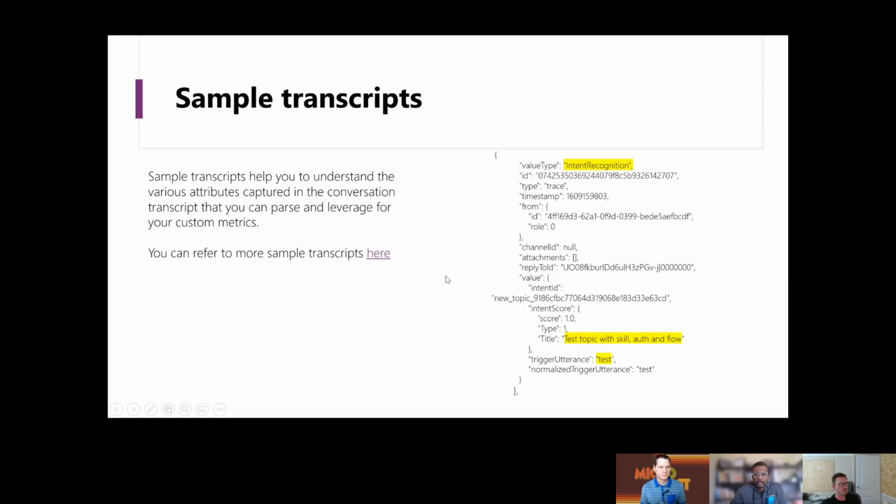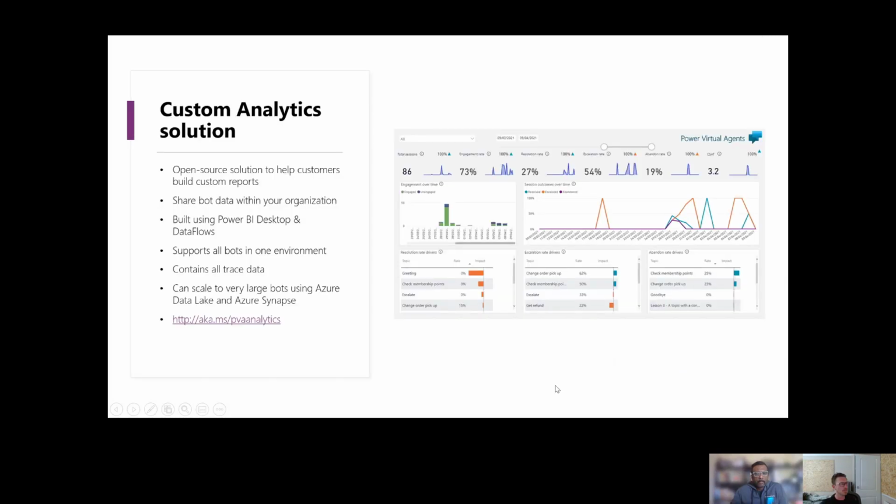Tell you this is the particular topic, which is test topic with the skill author flow, right? And it will also tell you what was the trigger utterance which the user had typed. And in this case, the trigger utterance was test. Right? So all this additional information you can pull directly from this topic and parse it out and use it in your custom dashboards. So this, Matt, would you want to talk about the custom analytics?